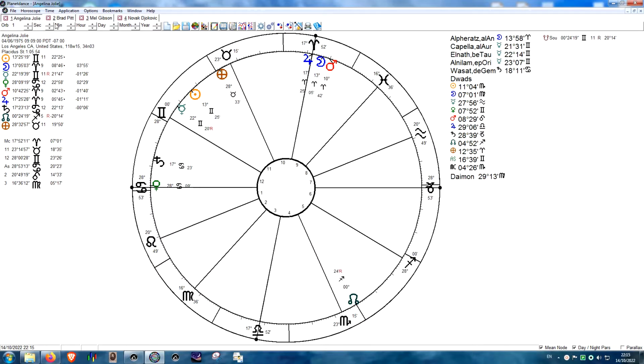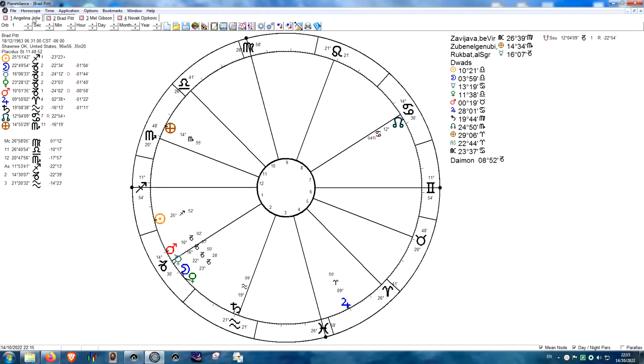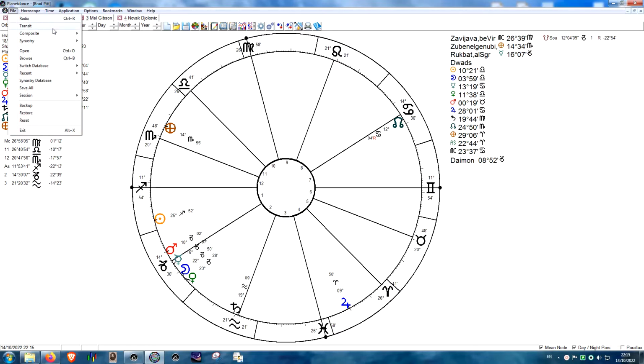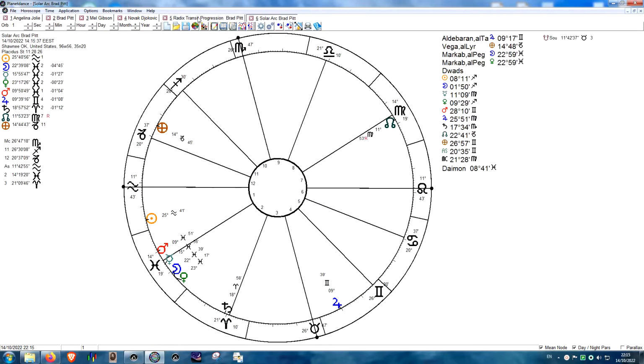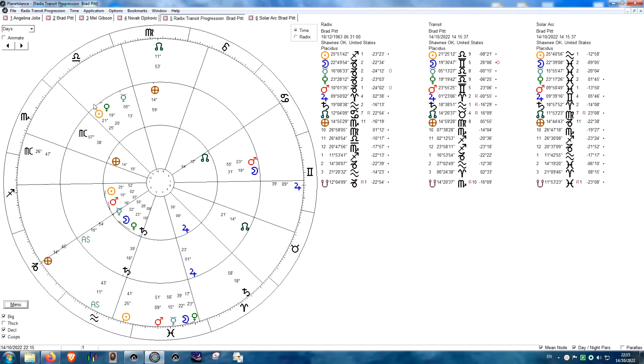Like here, let's say Brad Pitt's chart: file, synastry, go to transit, Radix transit progression. Here we can choose transits and solar arcs, or we can calculate progression. Now it's showing a separate chart, sorry about that.